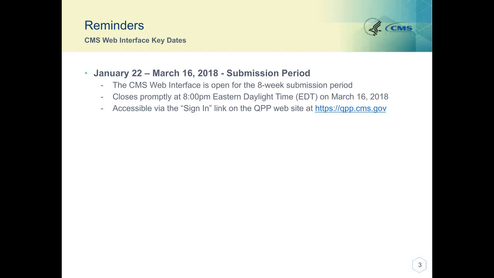So whatever is entered as of 8 p.m. Eastern Daylight Time on March 16th is what will be accepted as your data submission for the 2017 Web Interface Quality Reporting. Again, just want to emphasize that you do not need to click any submit buttons to CMS. Again, whatever is submitted at that time of 8 p.m. will be your reported data for the 2017 performance period.